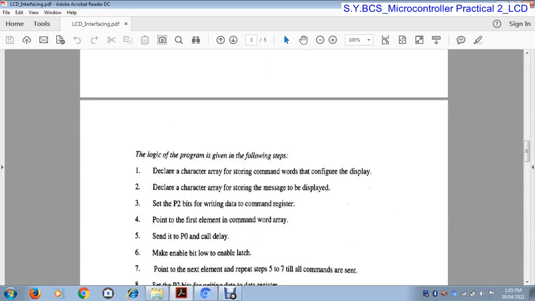So the third step is we configure the P2 bits for the command register. Then point to the first element in the command word array. The first element in the command array is selected. Then send it to P0. The first command will be selected and this first command is sent to the P0 port.